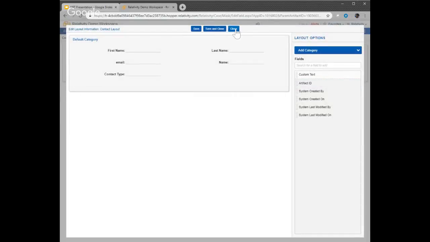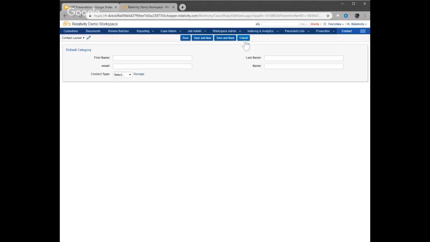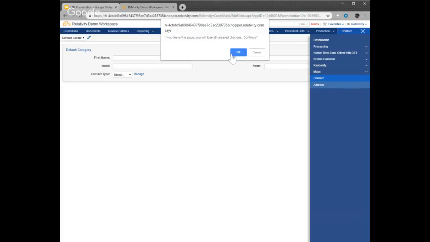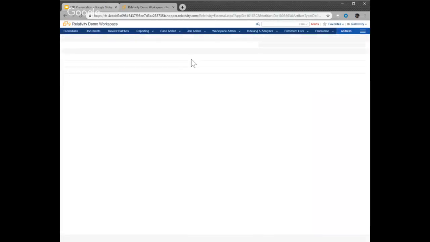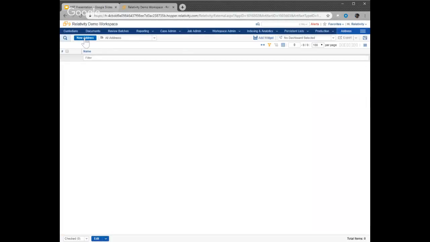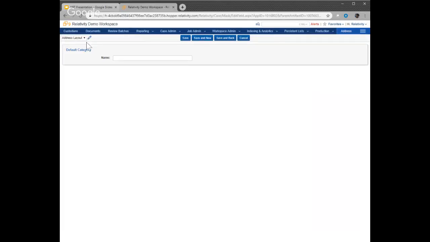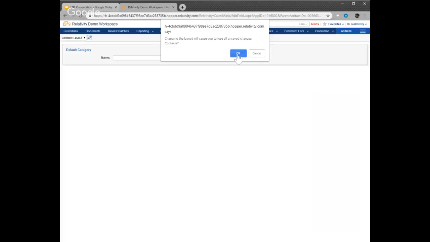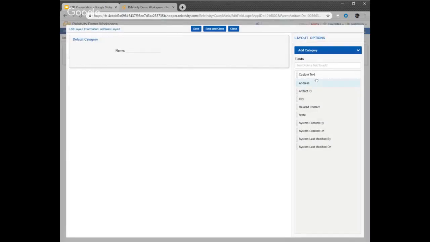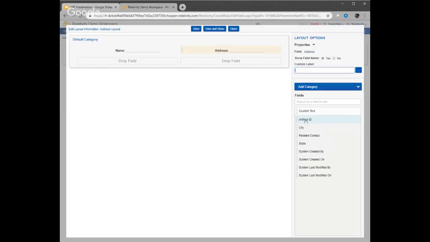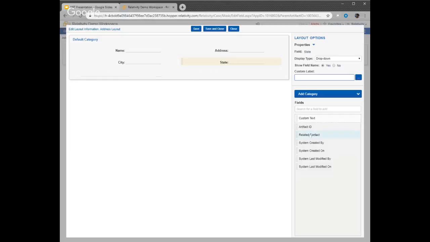Actually, no, it's not here. I didn't open the association, but now we have the address, and we can do the same thing here. So let me go ahead and modify that. Well, let's add a new one. I'll modify the layout so you can see how I can create a new address and associate someone to it. So address, same thing: city, state, and related contact.